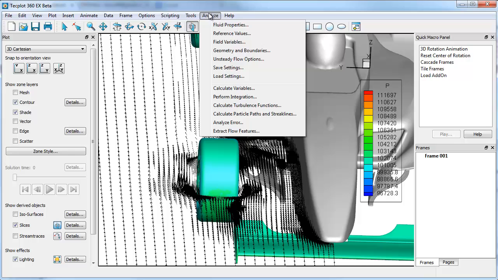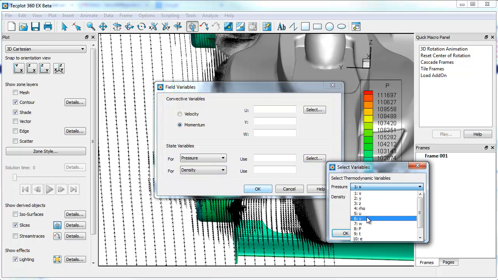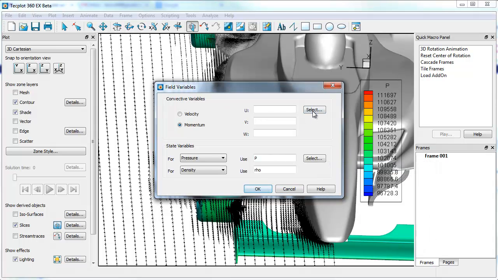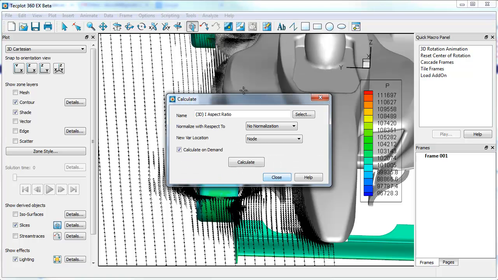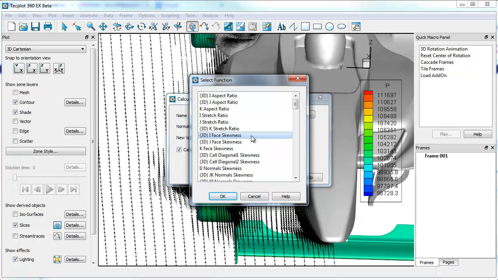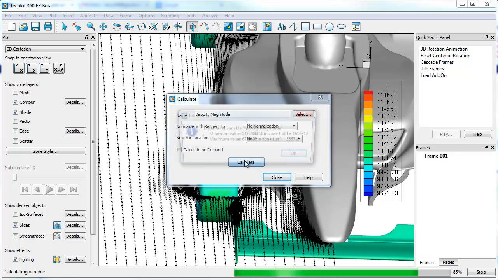So we'll go into Analyze. We're going to set up the field variables for pressure and density. So for pressure, we'll use pressure. For density, we'll use density. That isn't necessary for looking at velocity magnitude per se, but if there are other things we want to do, integrations, we will need those state variables. From this point, I will go ahead and calculate an additional variable, so velocity magnitude. And I won't do this on demand. I'm just going to calculate it. It's a small solution, so it shouldn't take very long.